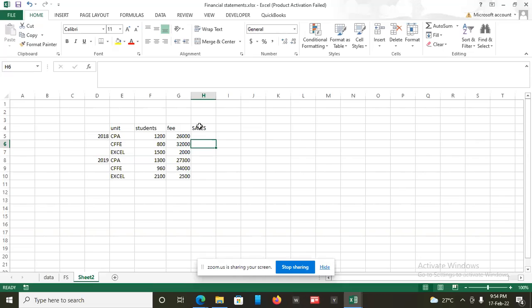So in our normal way, somebody could go ahead and create sales or revenue here and take this one times this and get the summation of all that. It is okay, but there's a shortcut of getting just a single formula that helps you get this unit multiplied by the number of students and the fees, and you get the total fees that was collected for the 2 years. So we want to get the total number of students who did CPA.